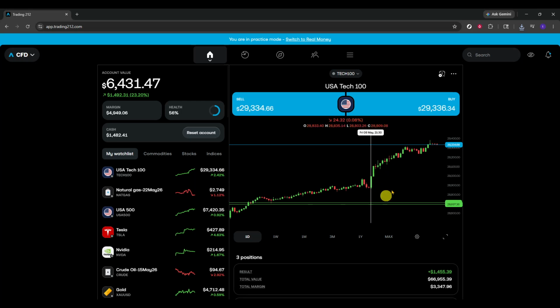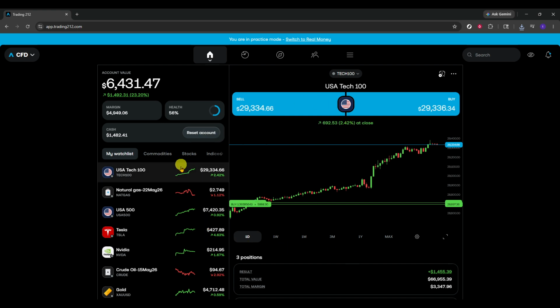Hello, today we will guide you through how to CFD trade on Trading 212. In this walkthrough, we'll move from opening the platform to submitting your first CFD order. Keep in mind that contracts for difference are leveraged products, which means both potential gains and losses are magnified. Trade carefully and only with money you can afford to risk.